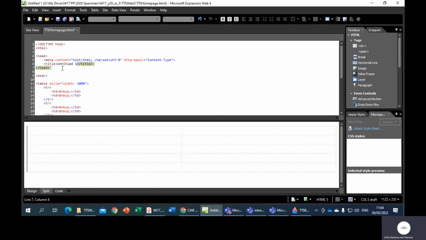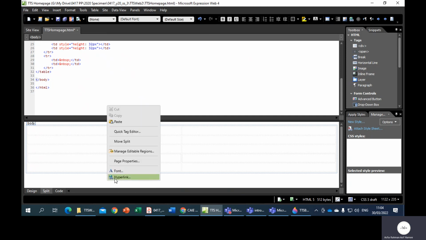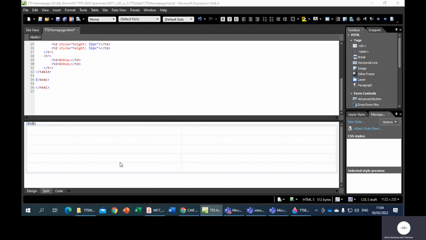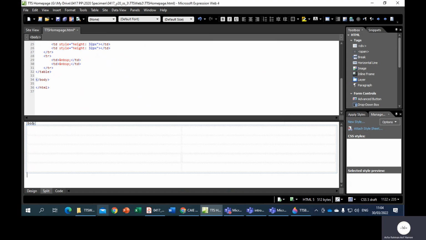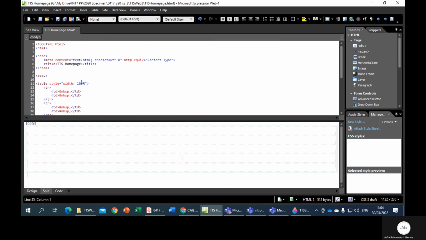Title: if you need to change the title of your web page, you can do it from here, or you can right click on this design view and go to the page properties. And over here, you can see the TTS homepage title is given. Then we have the body tag. The body tag contains all the HTML content that you need on the web page. Over here, we need the table.